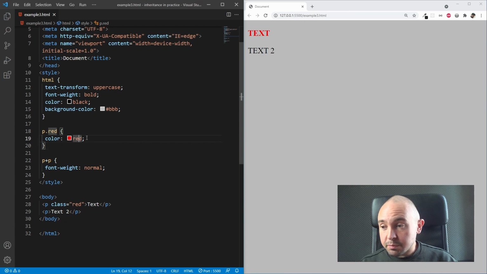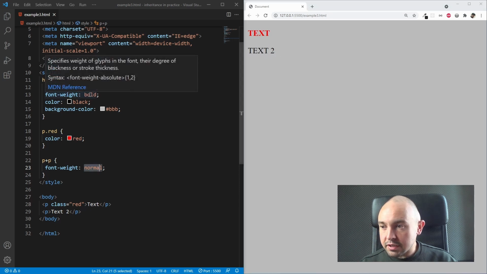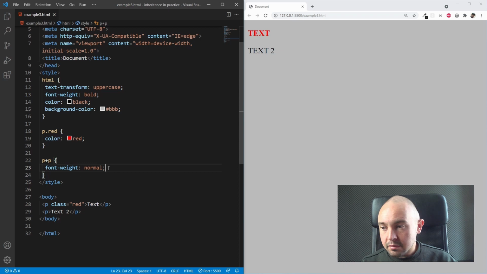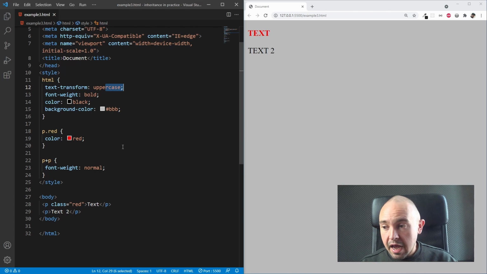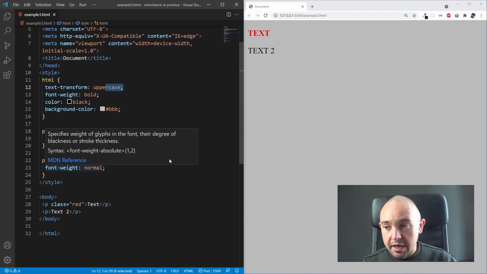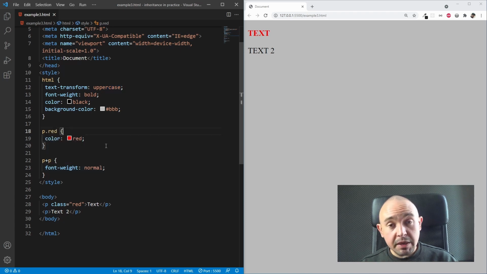In the case of the first p tag, it would be the color, which won't be black inherited, but red directly assigned to it. In the second tag, it would be the font weight, which would be normal, which we can see on our live preview, and not bold inherited from the HTML. But keep in mind that the text transform property, which is uppercase, will be inherited with no problem for these two elements, because we didn't specify it precisely to some element, just as we could do it like this.